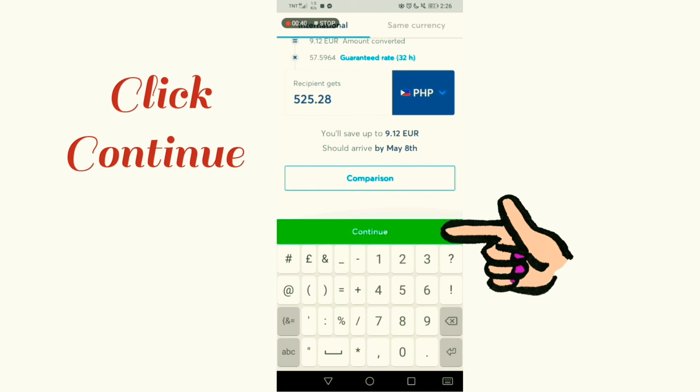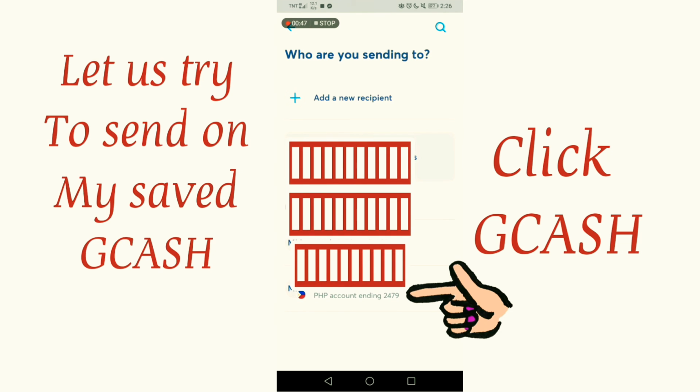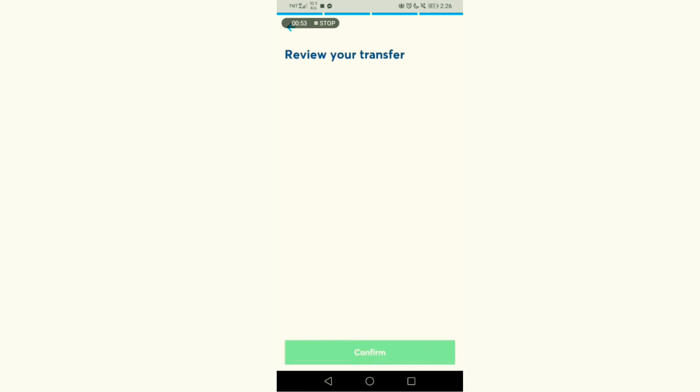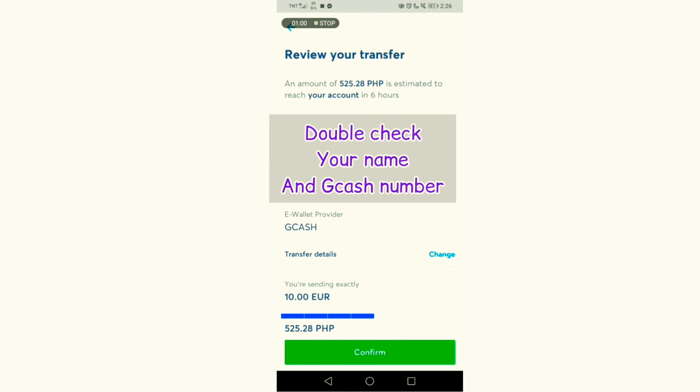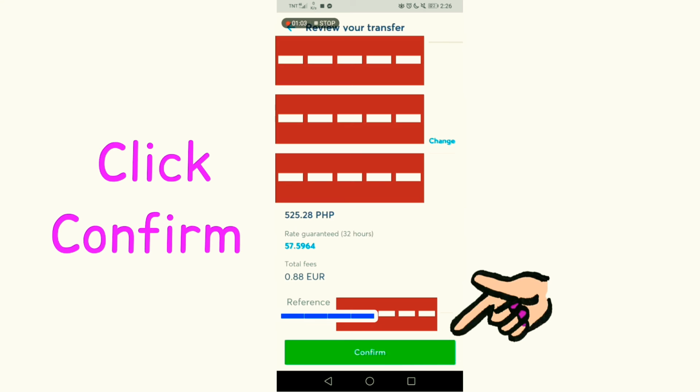And then, who are you sending to? So let us try to send to my saved Gcash account. So I'm going to click Gcash. We are going to add a new recipient later on. After clicking Gcash, you're going to review your transfer. So as you can see there, Gcash is e-wallet. Double check your name and Gcash number before clicking confirm. Click confirm if you're good to go.